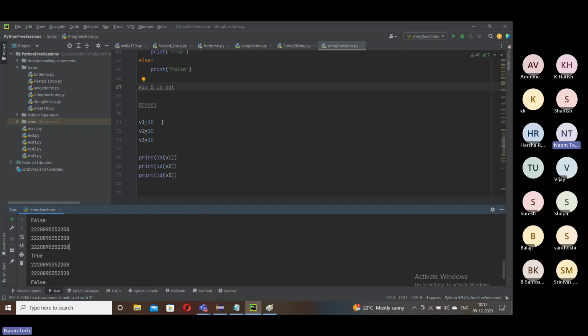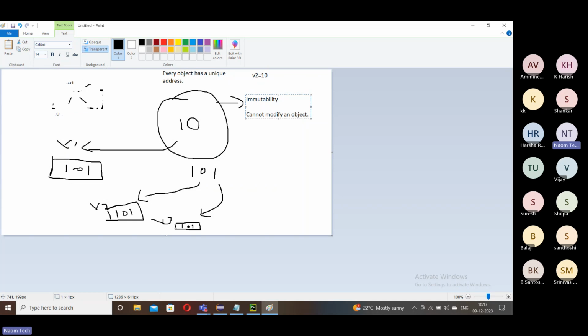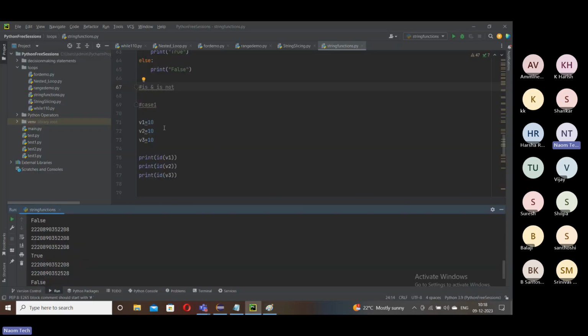When you assign a value like this, we cannot modify that object again and again. So it creates an object, checks whether that object already exists, and then assigns the same object to other variables. What is the advantage of this? You are saving memory. Observe carefully how. If you don't apply this concept, we have to create three different objects for V1, V2, V3.